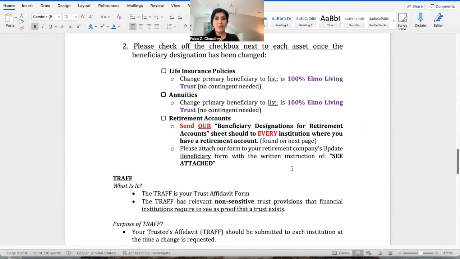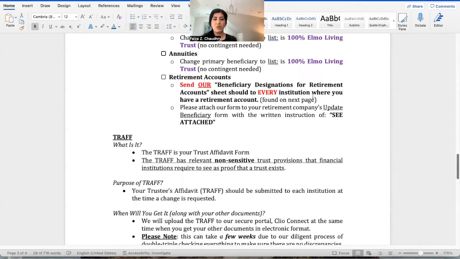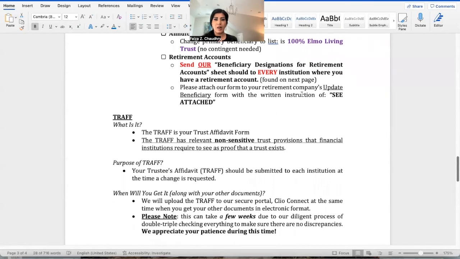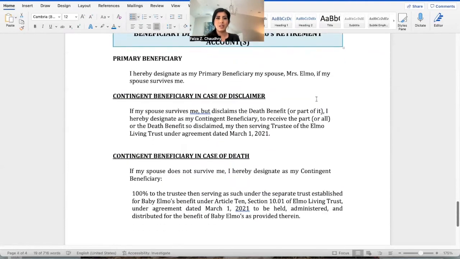For retirement accounts, look, it says send our beneficiary designations for retirement accounts sheet. It should go to every single institution where you have a retirement account. And this page is found on the next page. We are even saying, please attach our form to your retirement company's update beneficiary form with the written instructions of "see attached." Literally write see attached, underline it, highlight it, and then attach this page.